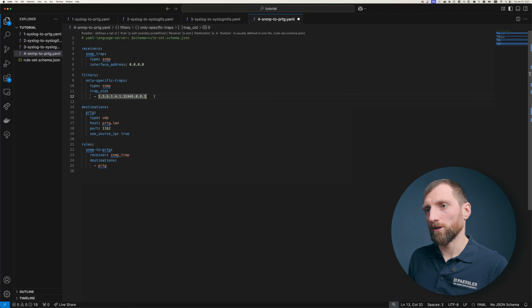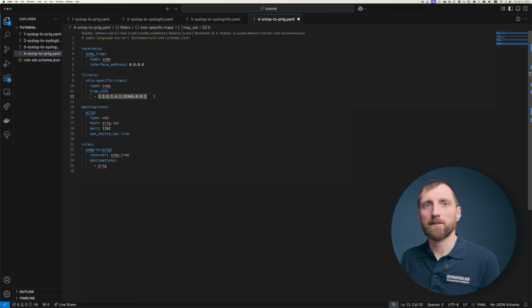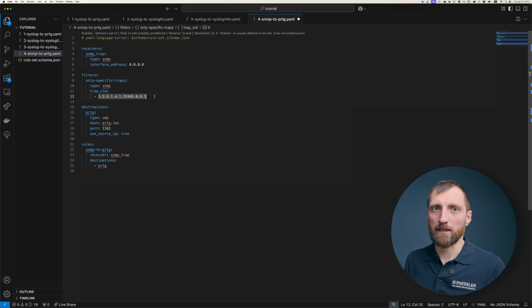This is just an arbitrary one. Make sure you look at the vendor manual and have a look at the documentation of the machine that is sending the traps, because usually there are also hints in the manual on where you can find the OID or the trap OIDs, and there are also tools online where you can search and look up specific OIDs from vendors. As I said, this is just an arbitrary one for demo purposes or for this tutorial.